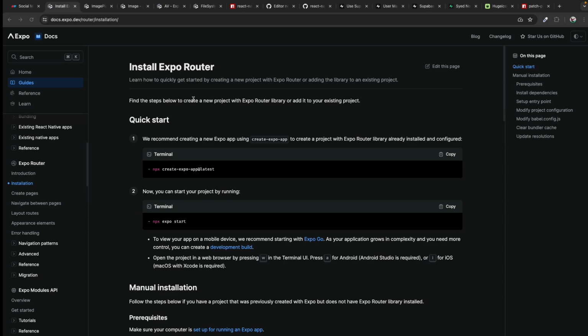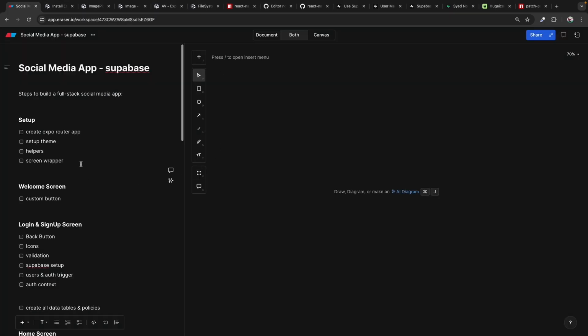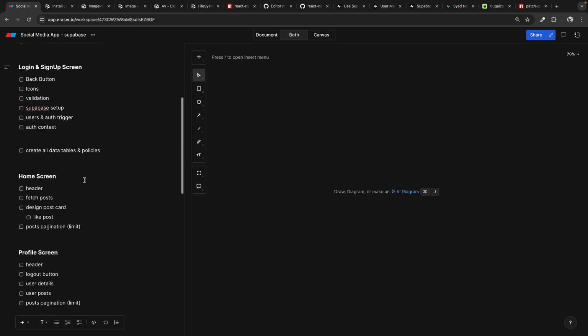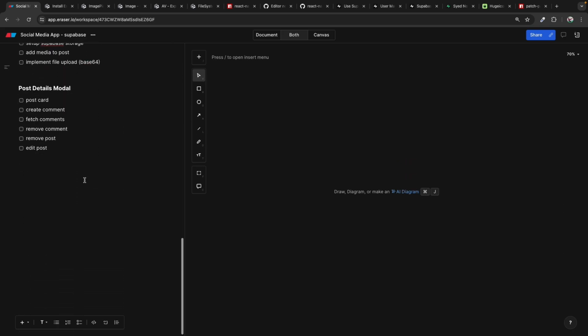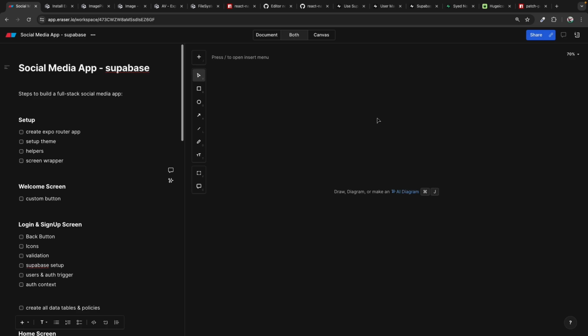So we're gonna use eraser.io to track the progress of our application or to draw any mockup of the screen. And in the sidebar, I've added all the steps that we're gonna do while building this application, and in the canvas, we can draw anything.